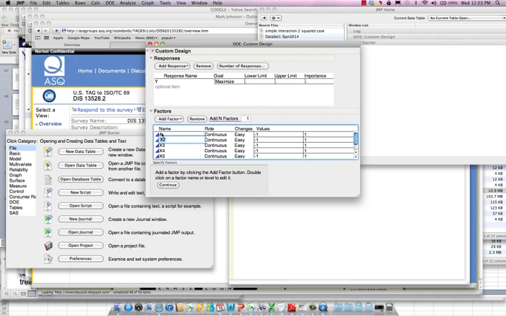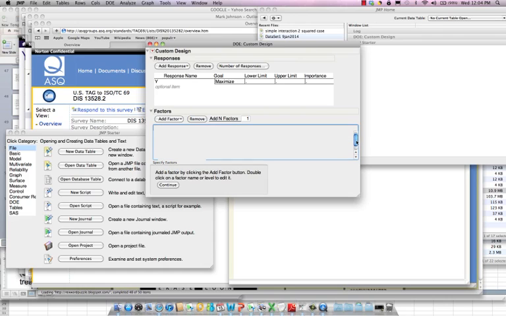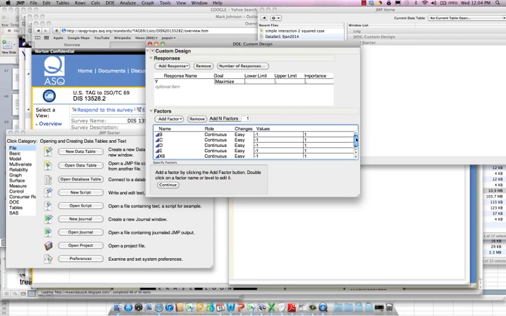A, down, B, down, C, arrow down, D, arrow down, E. Arrow down, F. Does that work? No, I've got to do it again. F and G. So I have those 7 factors to deal with.